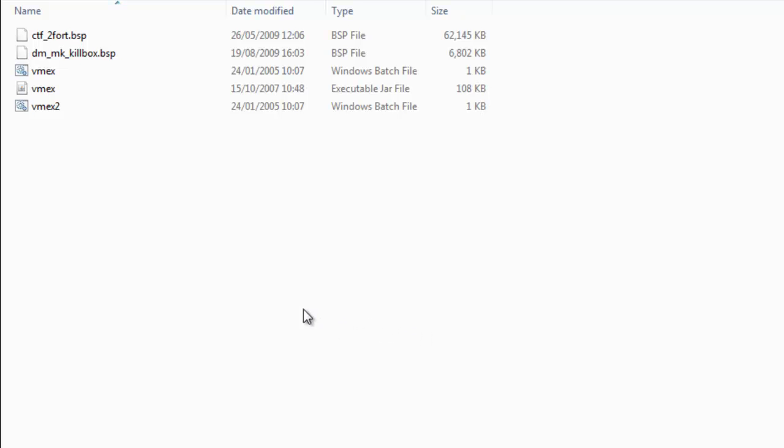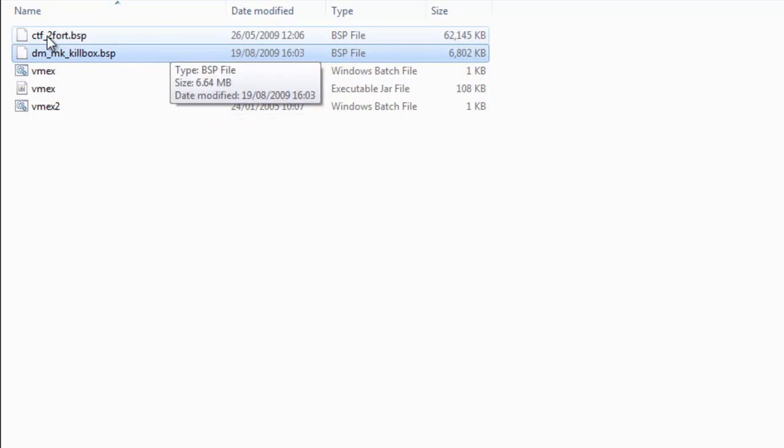Today I'm going to show you how you can decompile BSP map files. So here we have two: a standard Team Fortress 2 one and a protected one. I'll show you what's different about that in a minute. So there are two ways you can do this.